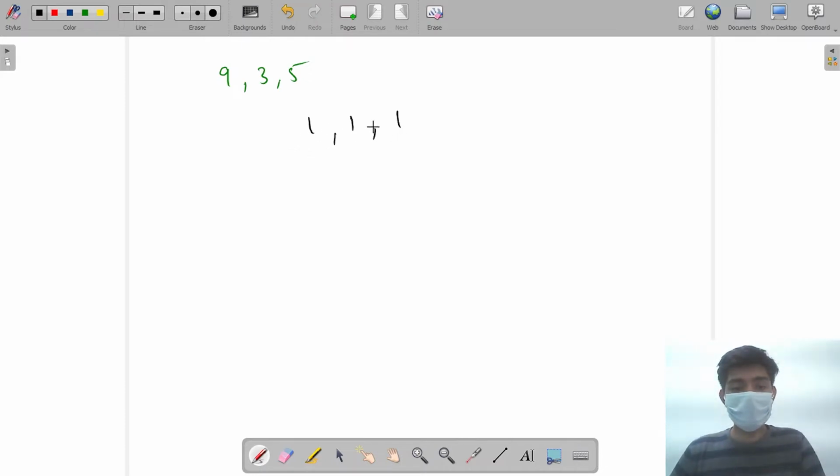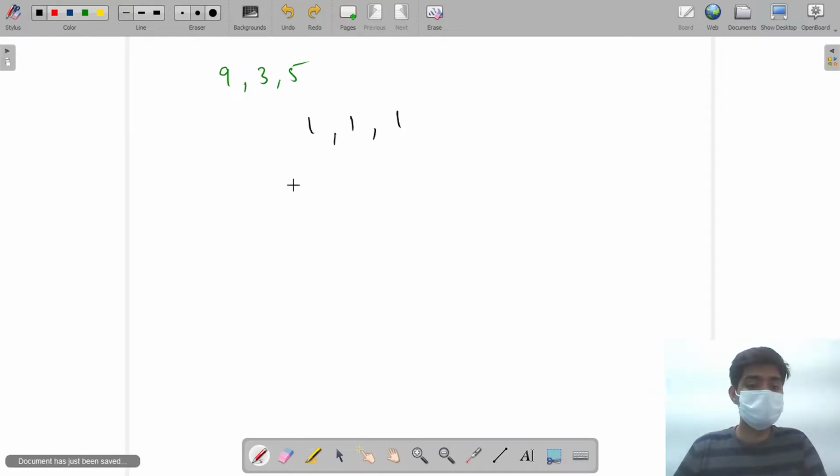Now, if I can get this array by performing some operations on the ones array, and I get my required array, then I will return true, else I'll return false.